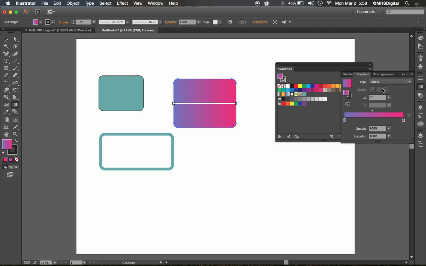Works the same way with linear gradients. I can change it to a different angle. I can make it a short gradient, a long gradient. And this is a way to visually do it. You can also do it using this angle adjustment here, right there in the gradient panel.